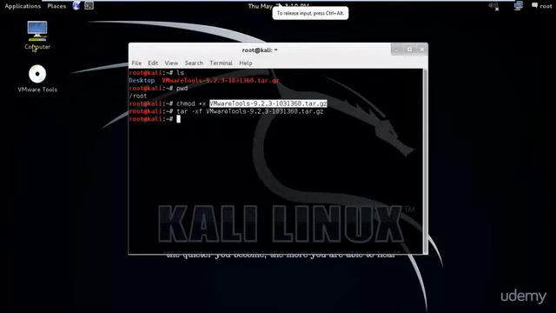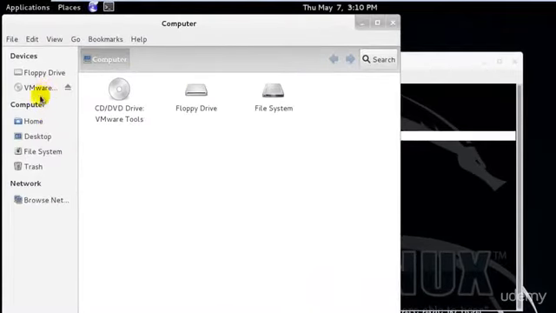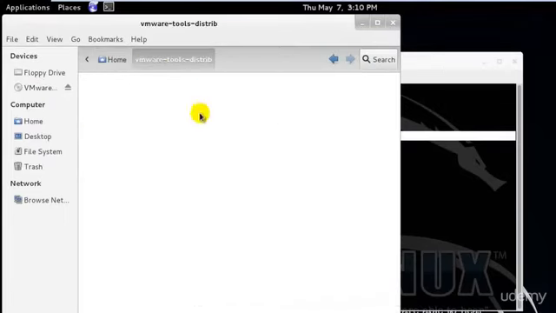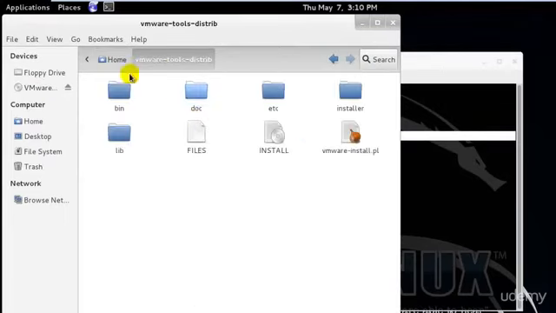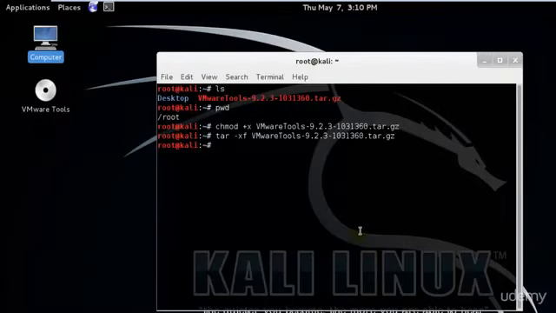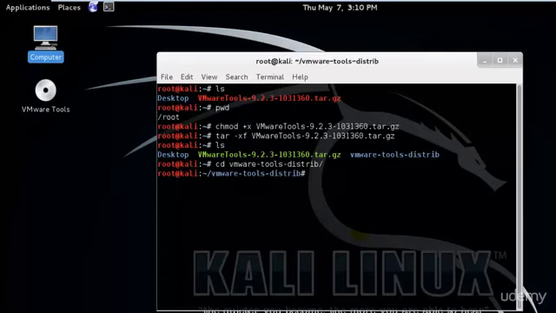Perfect. As you can see, it has already extracted this specific zip file, and tar.gz means a zip file. So this is your original version, and this is the extracted one, and now we need to install that. So I need to go into that specific directory with cd and vmware. Okay, we have the vmware tools distribution. Let me check by ls.